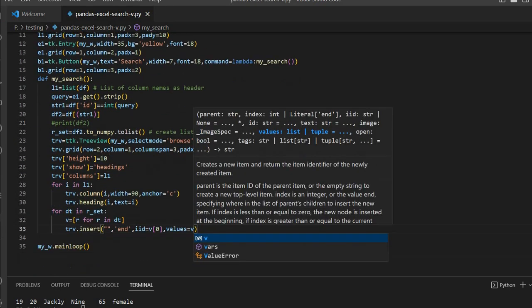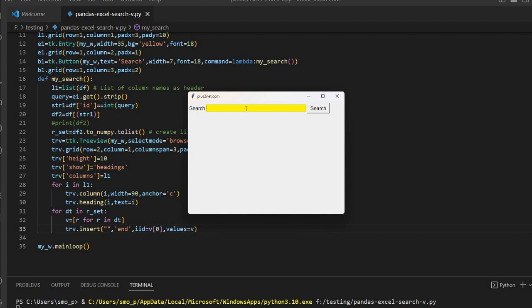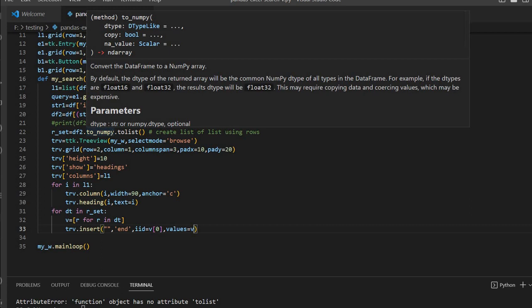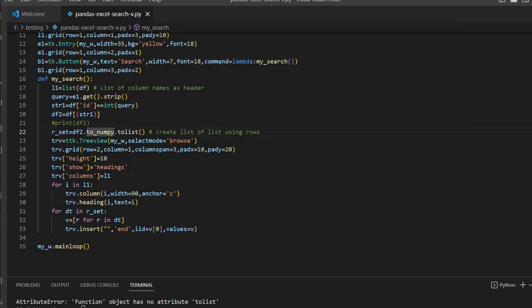Now let's check it. But one thing, now it is only taking numeric data. Let's just see that and see the tree view. So let's say 14. Something, no attribute to list. Okay, here I made a mistake: df2.to_numpy, I missed the brackets here. Let me just run it once again.